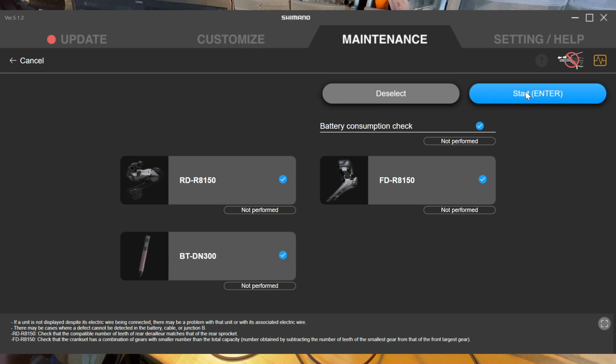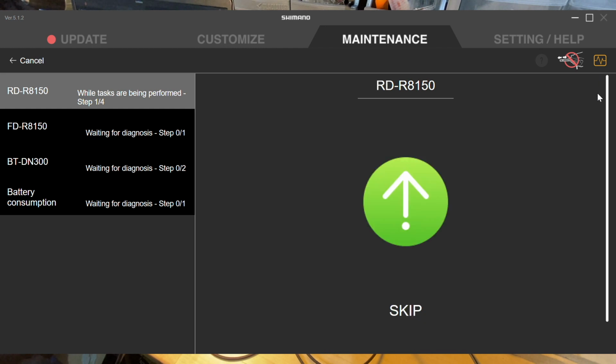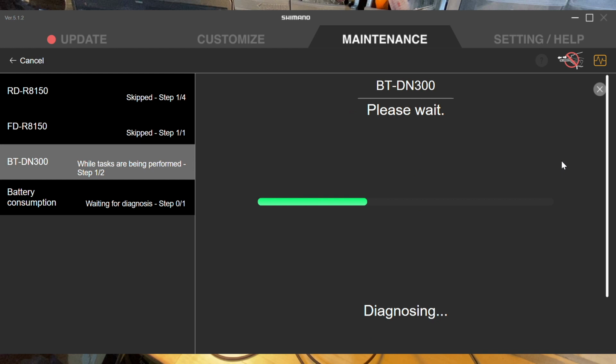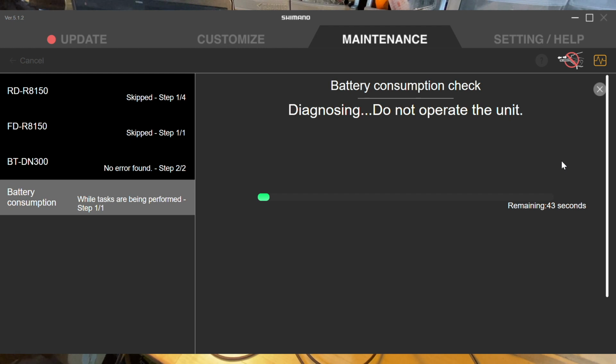Let's see what we can do. Actually this is not going to work, because I haven't connected the shifter yet, so there's no way for me to shift either the front or the back. So I'm just going to cancel this for both the front and the back. And I'm just going to do a battery test, which it's doing right now. It says that it all works, and it's going to do a battery consumption check, which would take another 30 seconds.